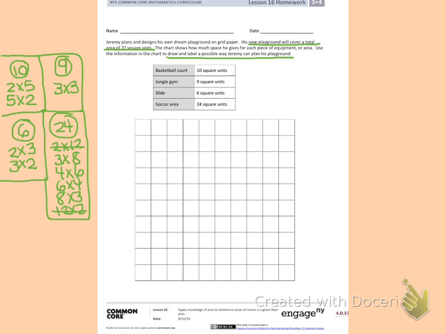All right, now it's time to start thinking where you're going to put each thing. Remember, when you draw those lines for your rectangles, you need to make sure that you label the rectangle so your teacher knows what it is that you're putting there. I'll do one for you. I think I'll go ahead and do the soccer area first. I'm going to try to do a soccer area that is 4 by 6.